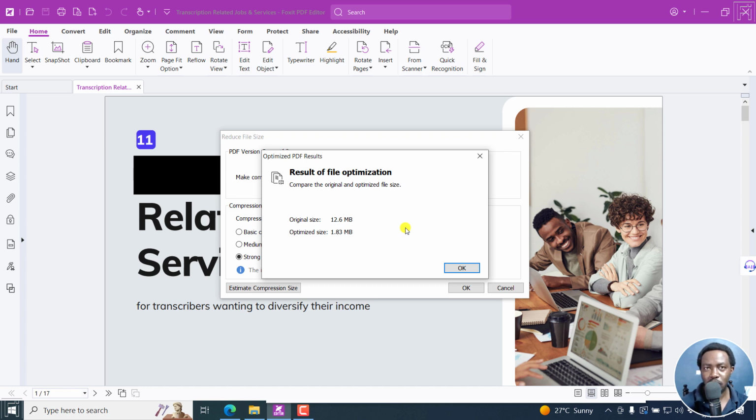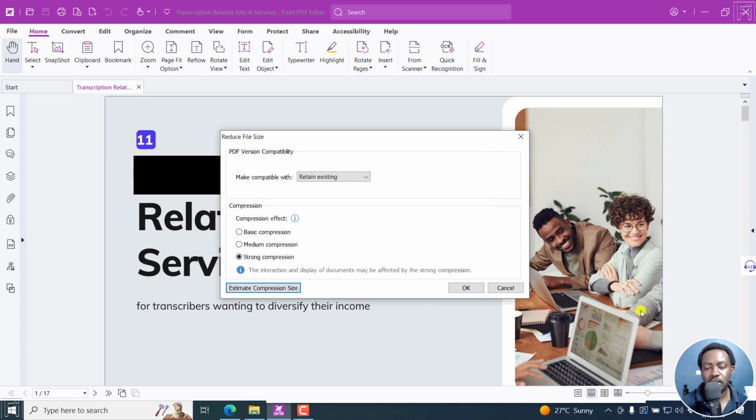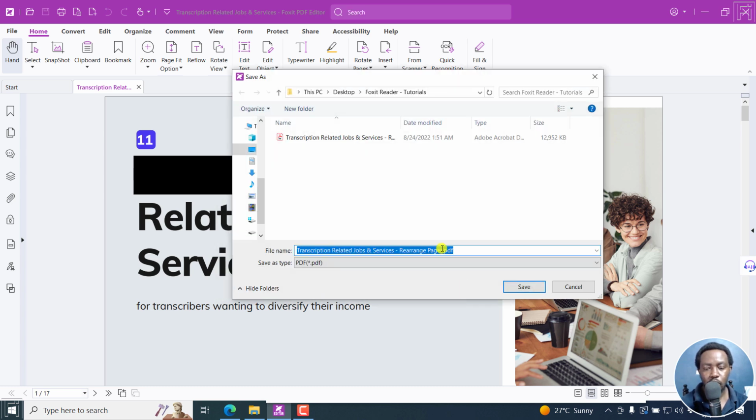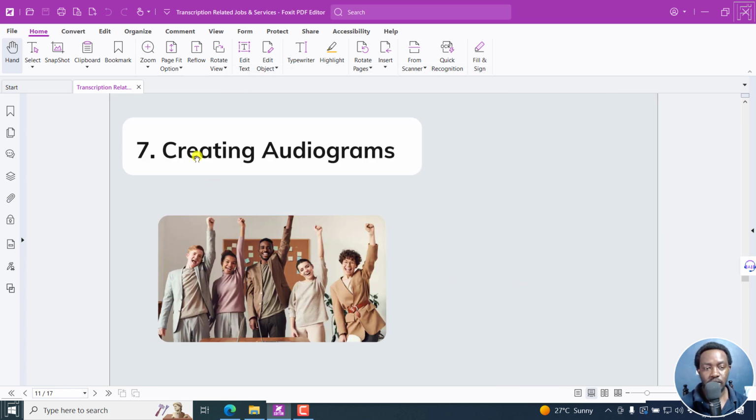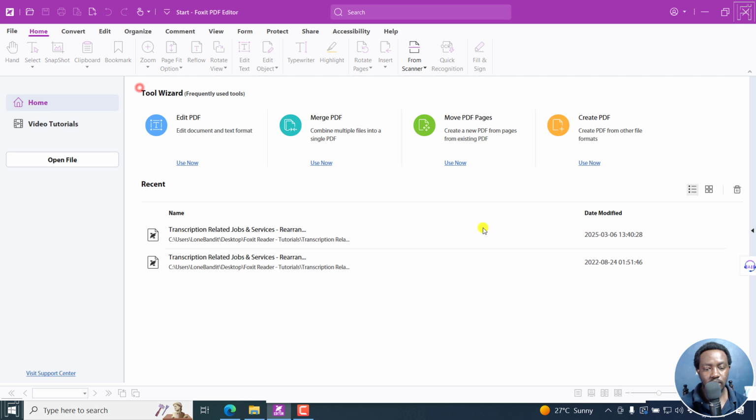And this is good, especially if where you want to send your file, there's a target file size that you need to adhere to. So I'm going to go with a strong compression, so that we can assess how much quality loss in the images is going to be there, if any. So let's click OK. And then we're going to be prompted to save. I'm going to add compressed. And then click on save. And it's already saved.